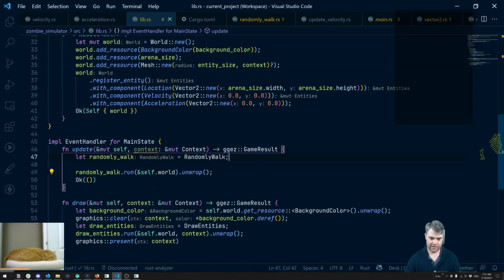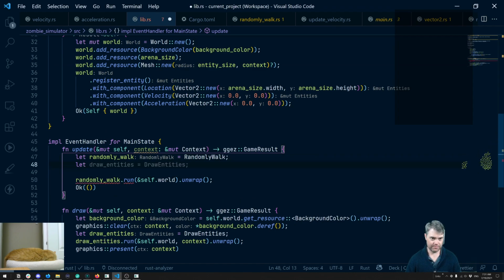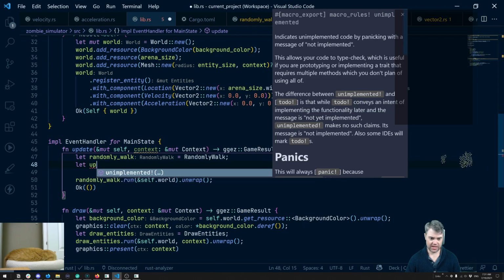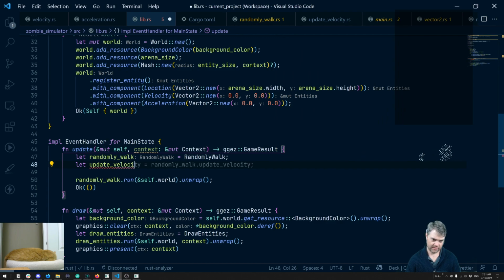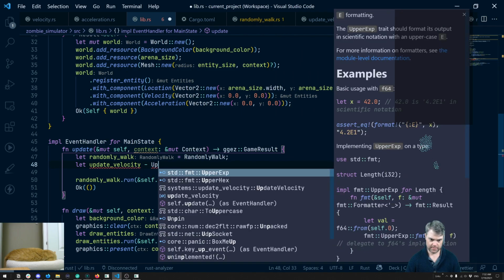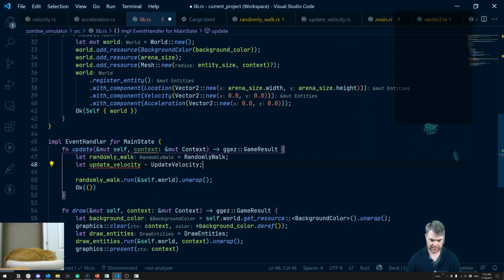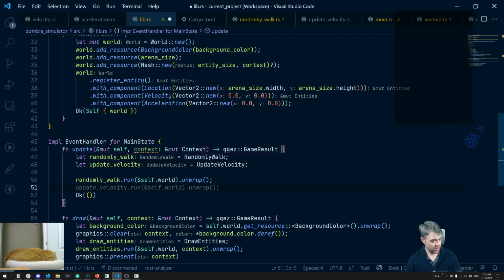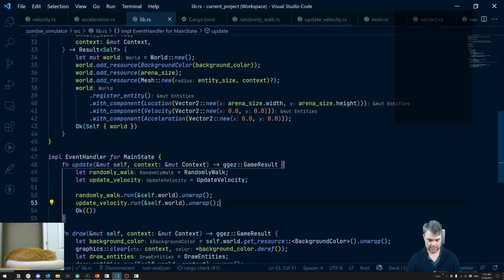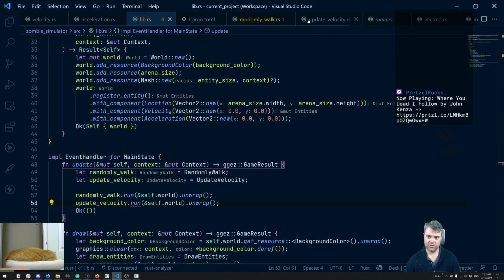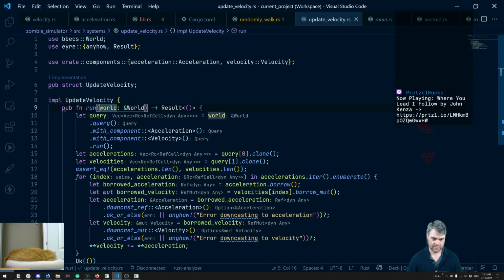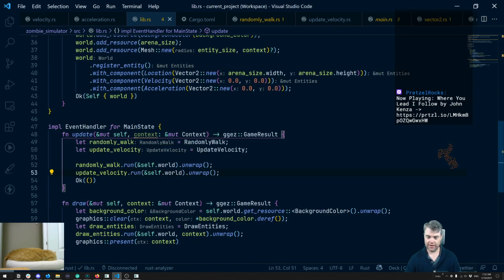Then back to the main library. It's time for us to now update this. So we're going to do let, I think this was just update velocity. Update velocity. So we randomly walk, which sets an acceleration. Then we're going to update velocity dot run, and same exact thing. And did I just do the exact same mistake here? I did. Okay.